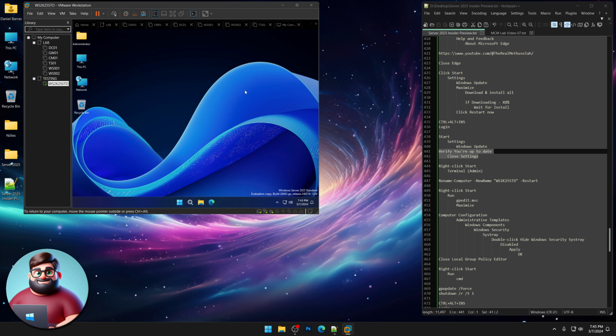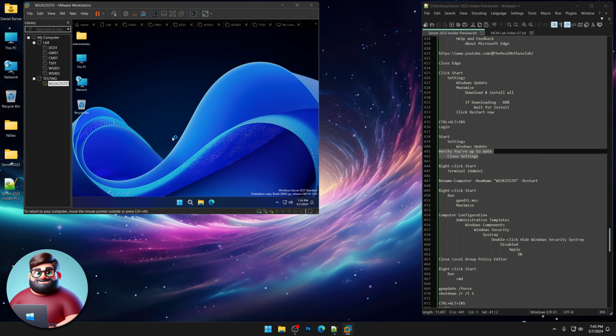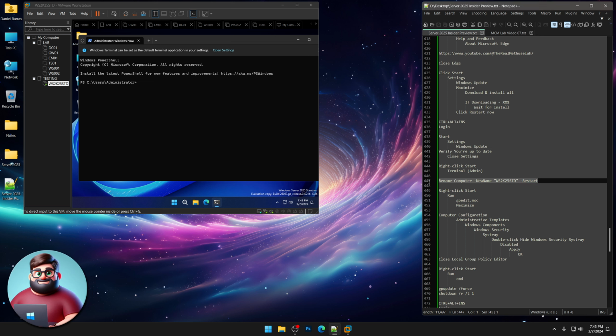Okay, now we're going to right click Start. Now we have our terminal admin. Okay, since it's up to date, we're going to rename our computer. There we go.